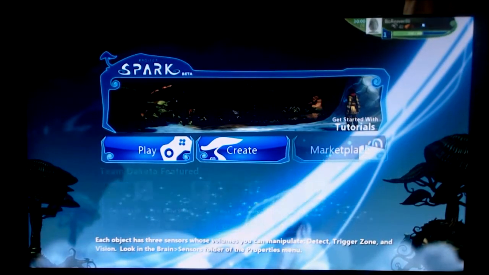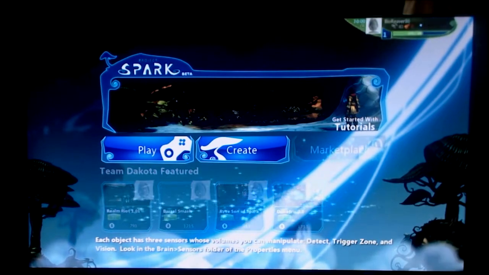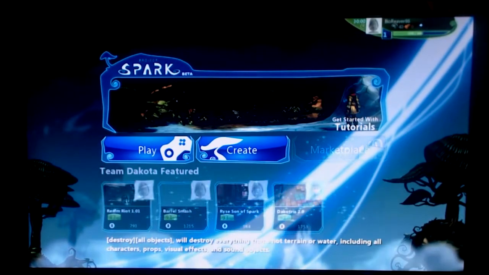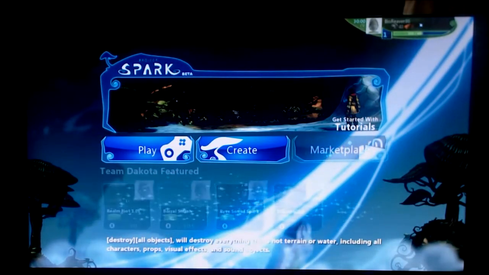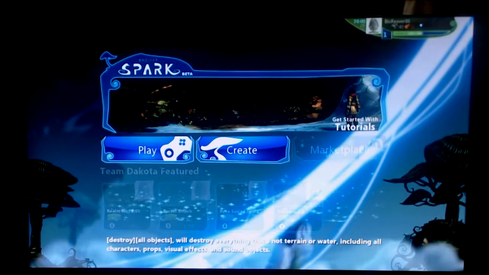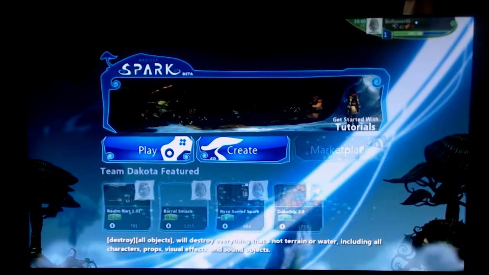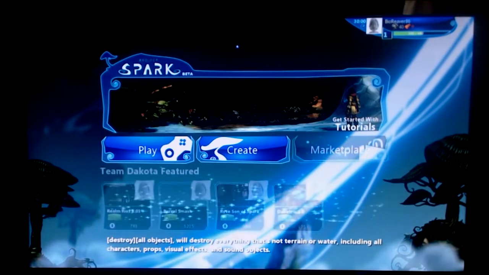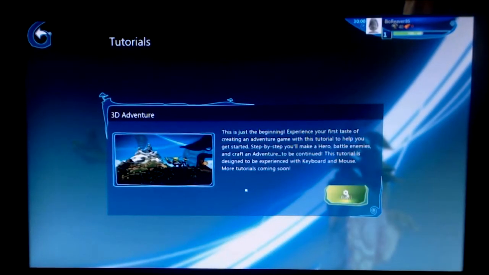As you can see, I've got my mouse over a section where you can actually log into your Xbox Live account, and then you can level up when you go through the game. But anyway, let's go ahead and start off first. We're going to go to the tutorials. So this is just the beginning.